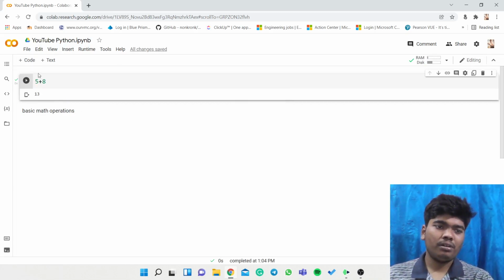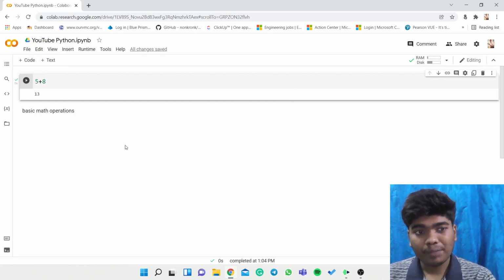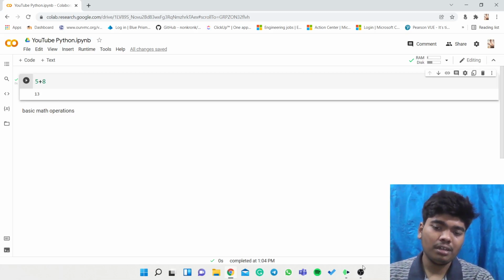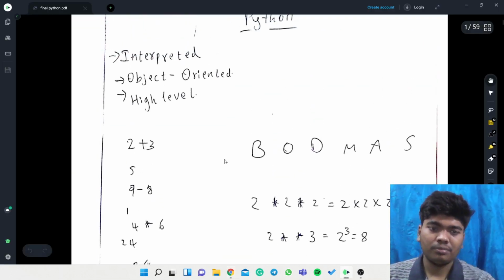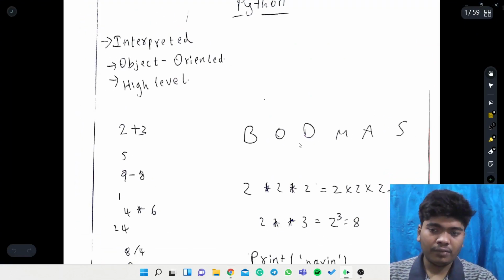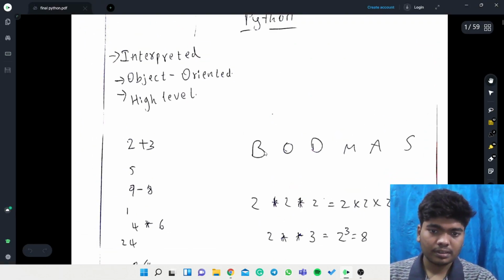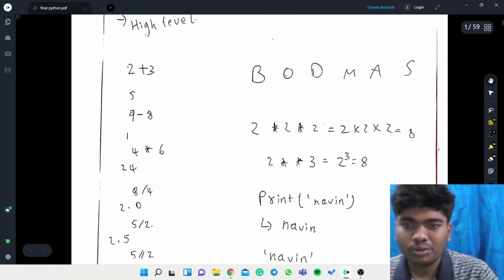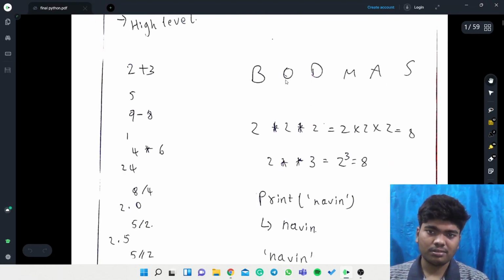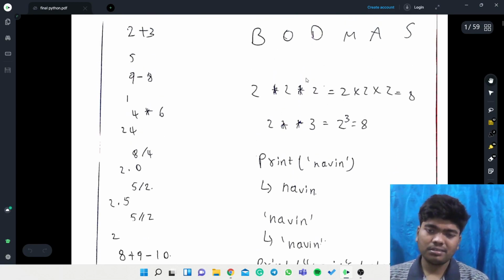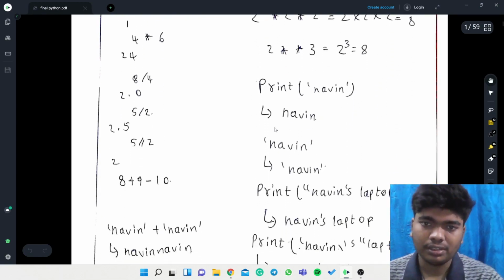These are very basic math operations, but in Java we need to write something like int a is equal to 5, int b is equal to 8, int c is equal to a plus b, and then print c. We need to write all those things, but in Python we can directly mention whatever is required. And now this one, the BODMAS rule. You know what is meant by the BODMAS rule. This is also important, but we will discuss it later. Now we will get into the remaining things.